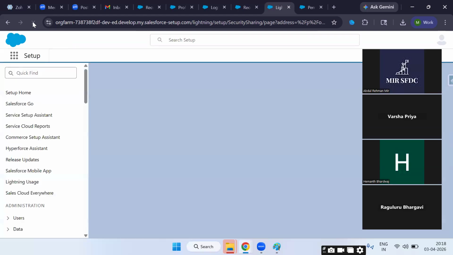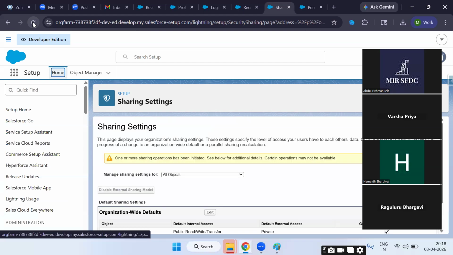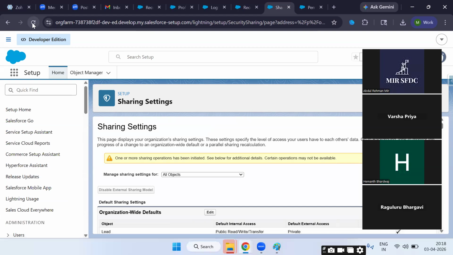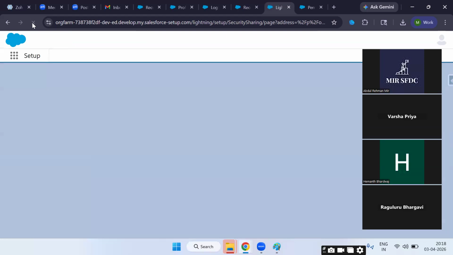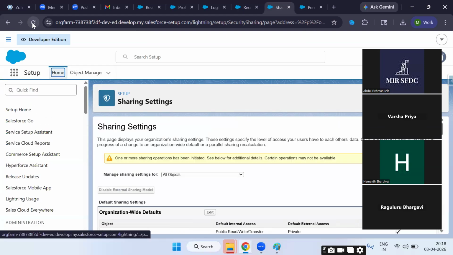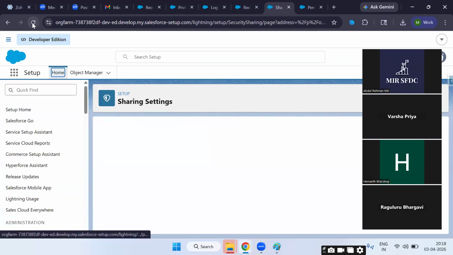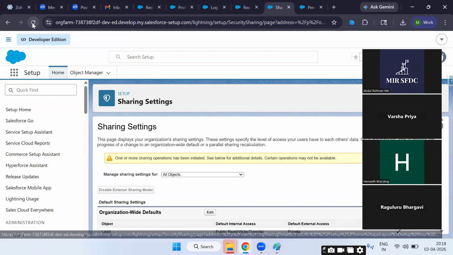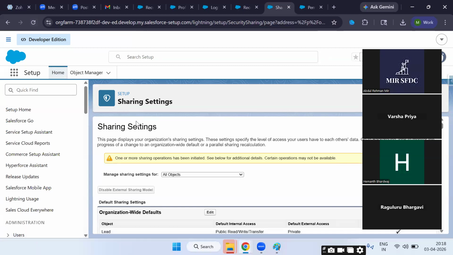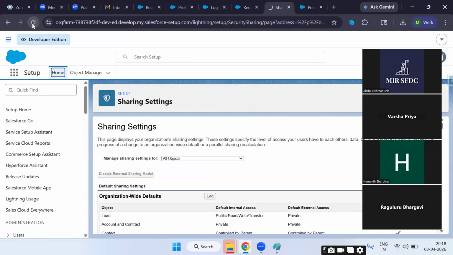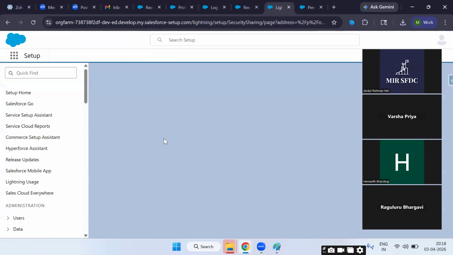So whenever giving record level access to a particular object, we need to make it private as the first step, in sharing settings, in OWD. This notification should be disabled, and we have to refresh it. Okay, now it has refreshed.